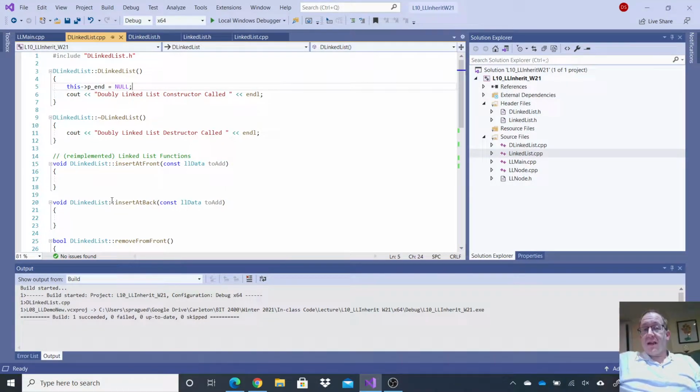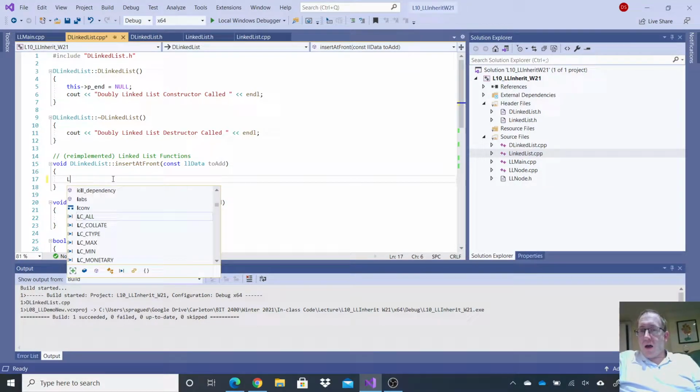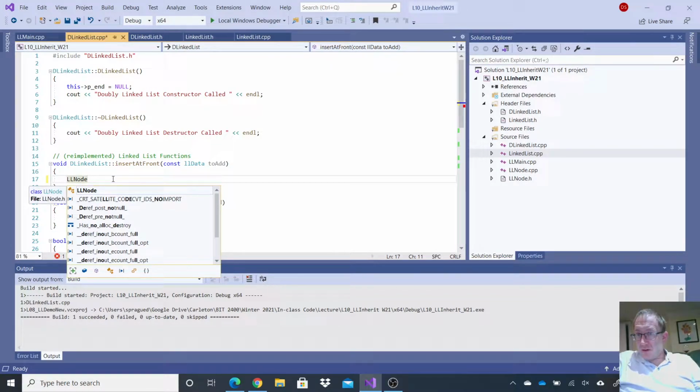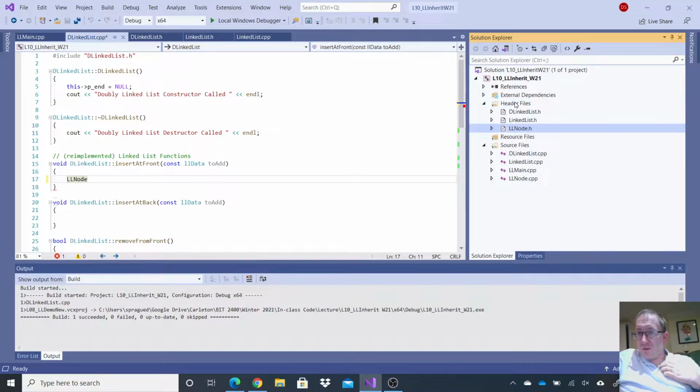Okay, so insert at front. What could I do for inserting at the front of my doubly linked list? Well, I have two different problems here. I may have an empty doubly linked list. If I have that, then my pend is going to change. Otherwise, pend is not going to change at all, and I'm just going to insert it at the front. Okay, so that works out well. We're going to have to visit this one again. LL node. Hopefully I didn't get rid of my LL node everywhere. It is missing from here. There we go. Knew it looked a little off. So I'm going to make a brand new linked list node.